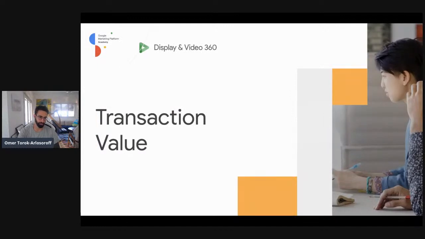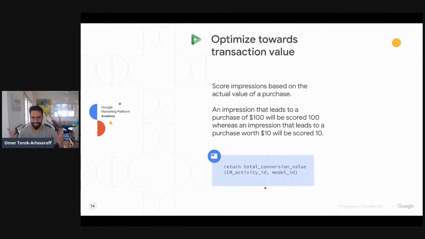So, transaction value. You can essentially optimize towards the value of a score and score your impressions. So basically, let's say you're a retail company and you have a user that bought a product for $10 and a user that bought a product for $100, you can actually value them differently and optimize towards them differently. Of course, the retailer is only an example. We have many different advertisers and many different transactions, and you can decide what the value is that you want. It doesn't have to be money, it could be other things as well, but this is just a very simple example.